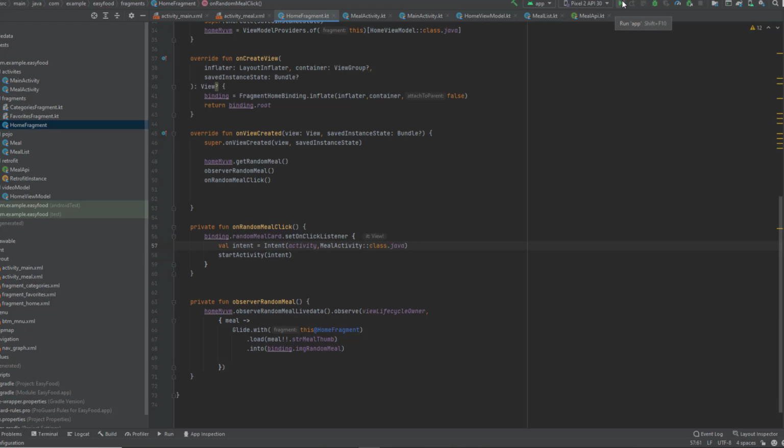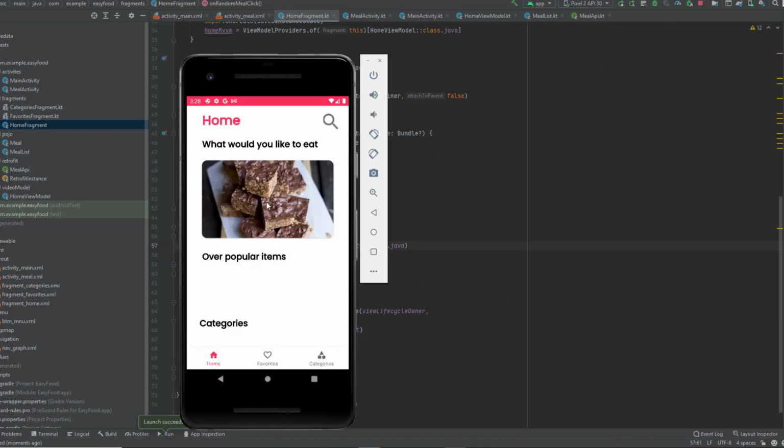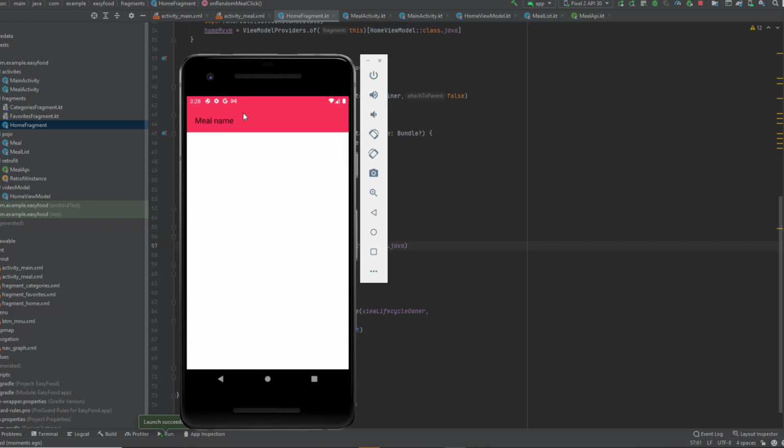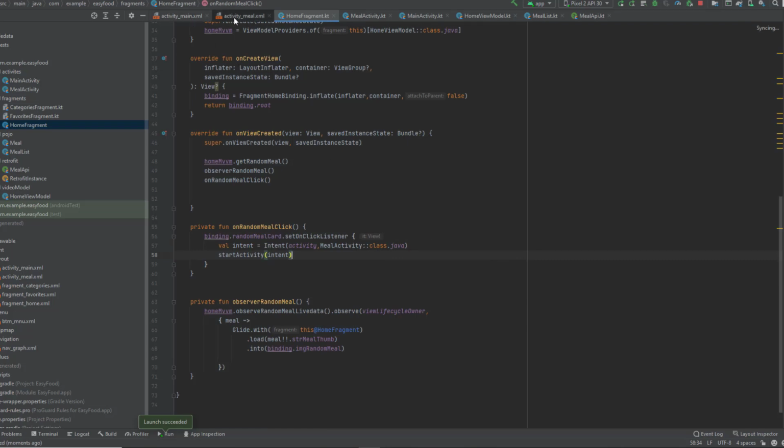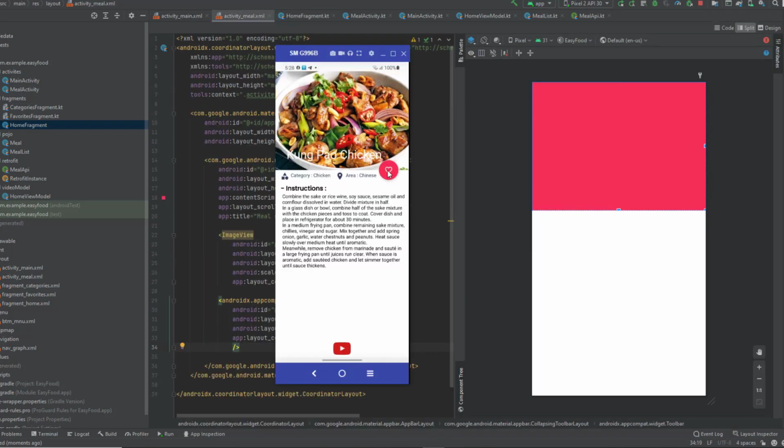Let's test our app now. Now I click on the random meal, it takes me here. If I scroll down, as you can see, everything works fine. Now go back to your design, and as you can see, we have a floating action button. So now we're going to add this.